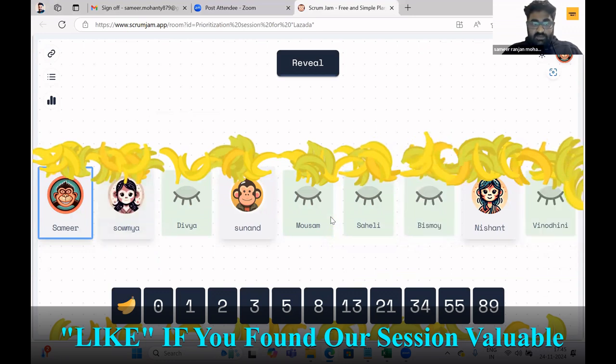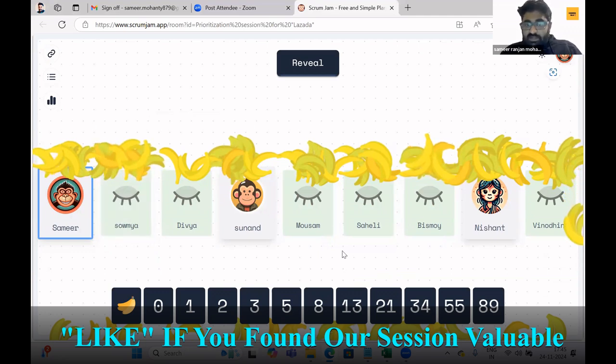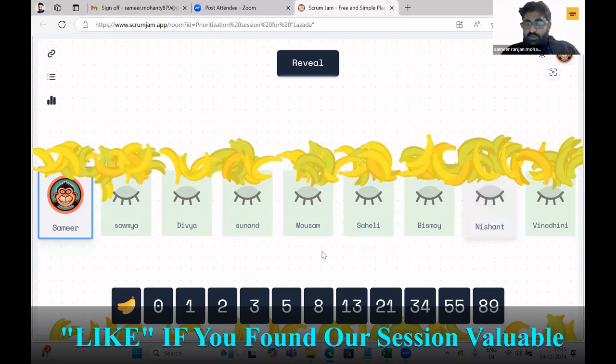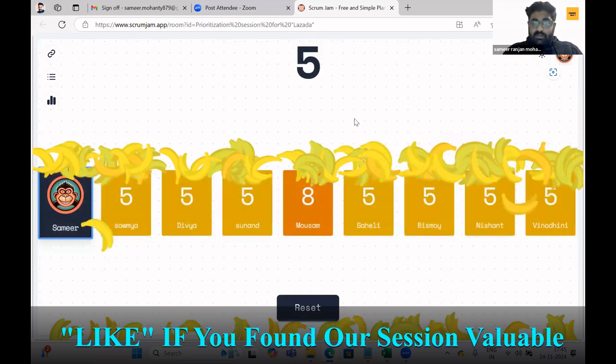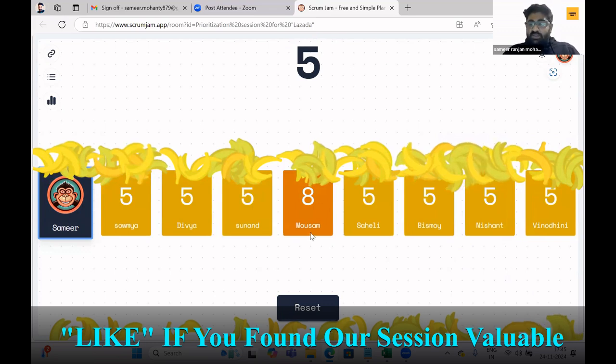Okay, great. So we are waiting for Sunant and Nishant. Would you like to share your inputs? All right. Okay, we have everyone. So let me reveal it for now. Okay, so it's between 8 and 5, but 8 is on the high side. So Mosam, we would like to hear from you about your input for this particular feature, why you think 8 is on the high side. Over to you, Mosam.